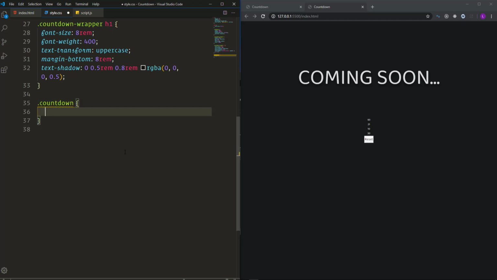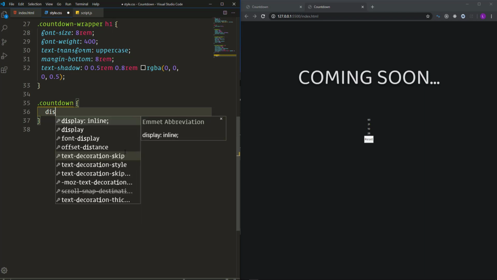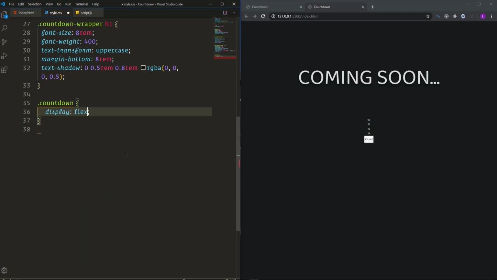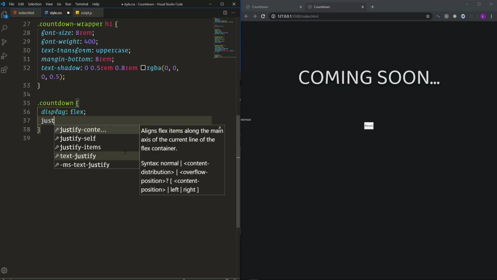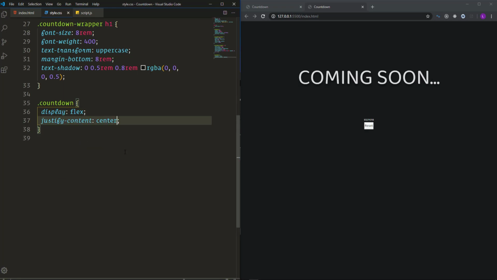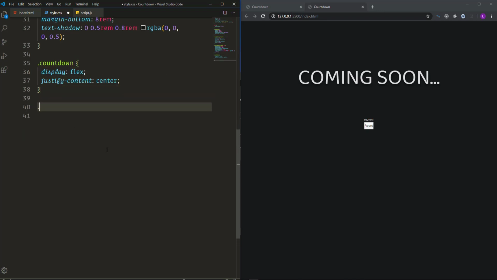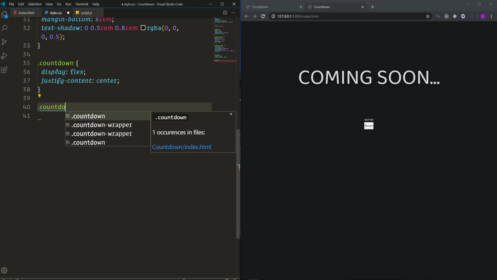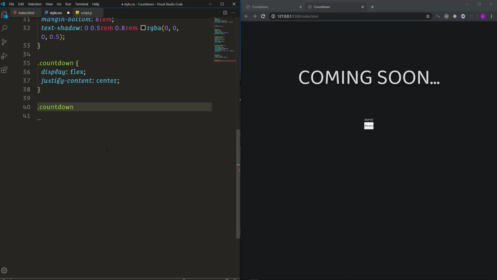I'm going to place those numbers horizontally in a row using Flexbox. And also place them in the center using Justify Content Center. Okay, that's it about the countdown. Now I'm going to customize the div elements which we have created in JavaScript. I'm in the child div element of the countdown.